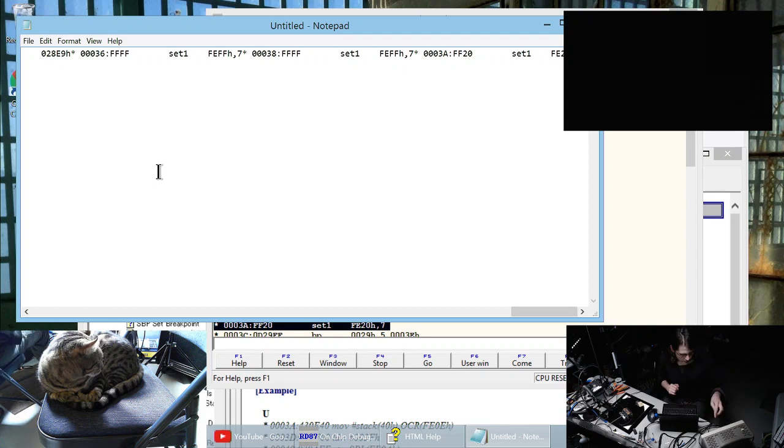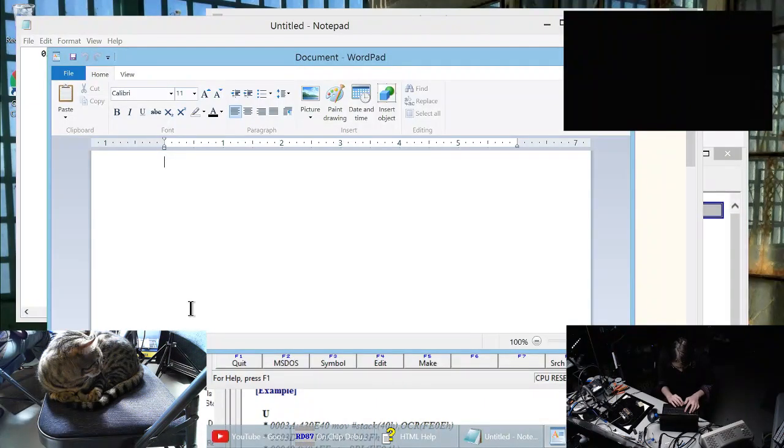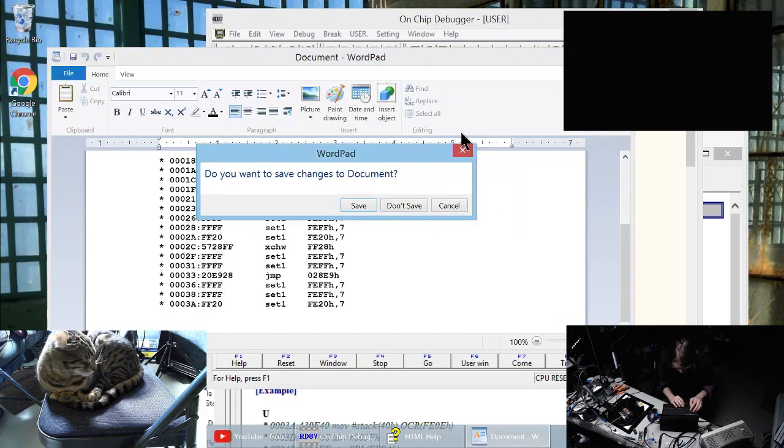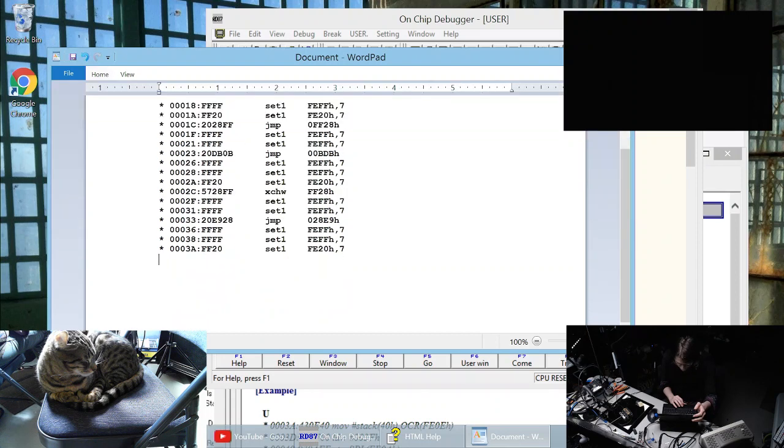Oh, thanks, Notepad. I don't have a real text editor on this computer right at the moment. Maybe I should install a real text editor, because this is bad. Maybe this is good enough. Okay, anyway, some kind of text editor.